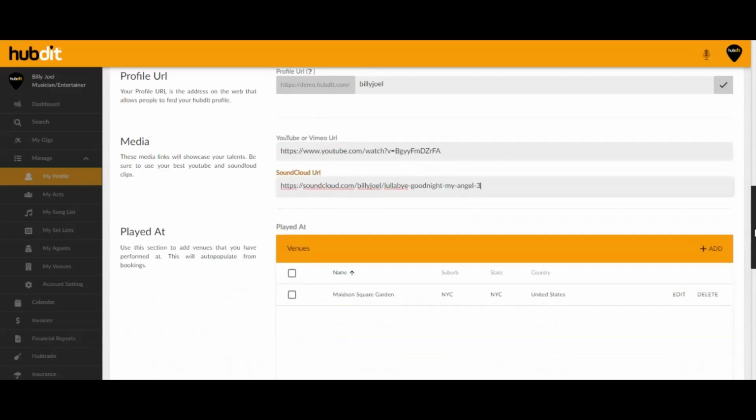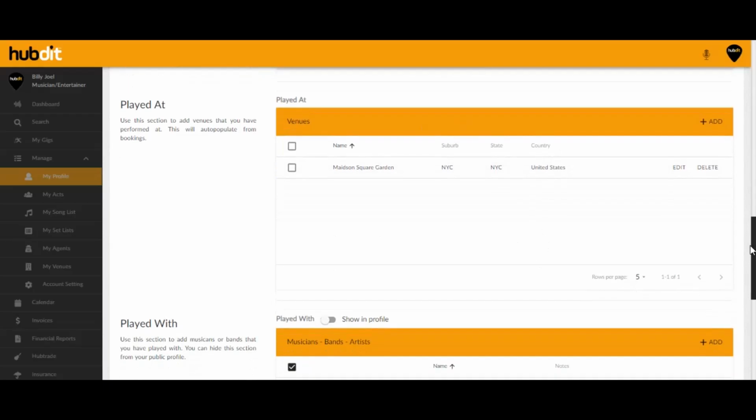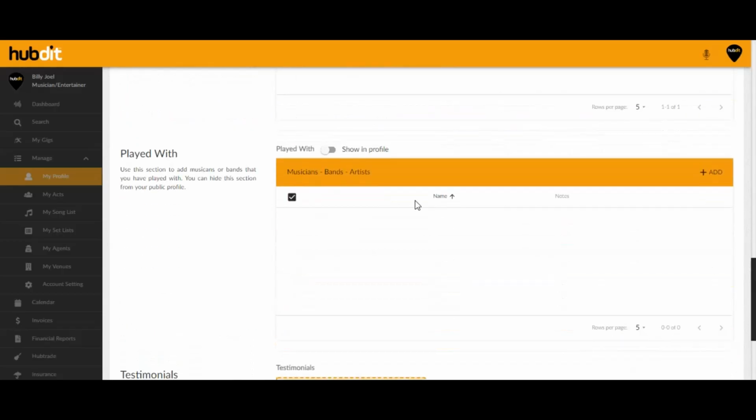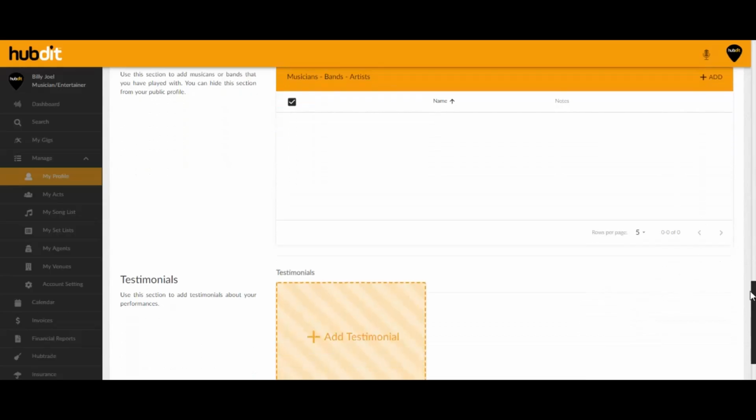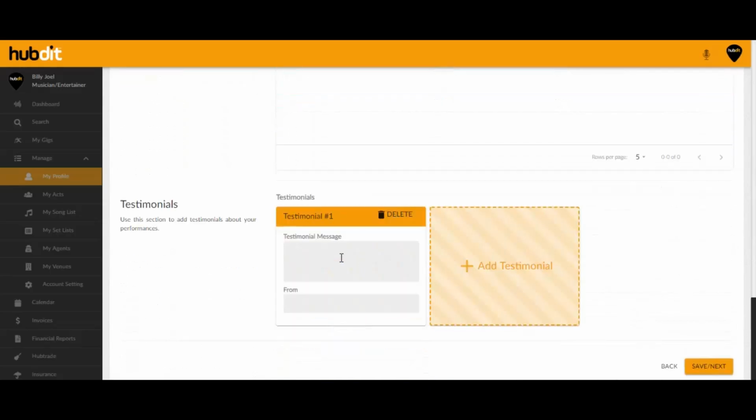You can also, as a musician, put in venues that you've played at. This will end up auto-populating as you get more and more gigs on the Hubdit platform. That will self-populate. Then you can let people know who you've played with. Choose to show that on your profile or not if you wanted to. That might be other bands you've supported, other musicians you've played with, and the ability to add testimonials. So you just click here. Whoopsie, not Nilly.